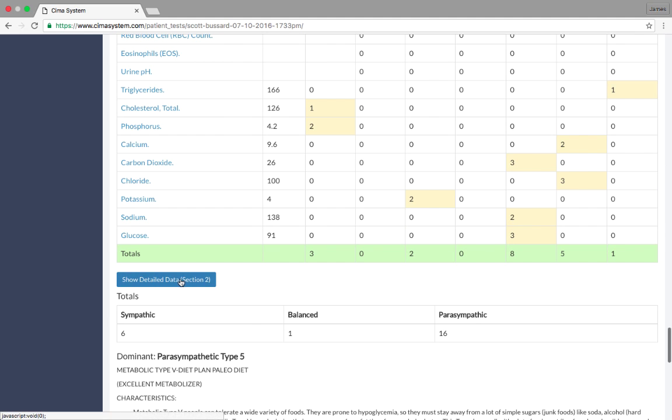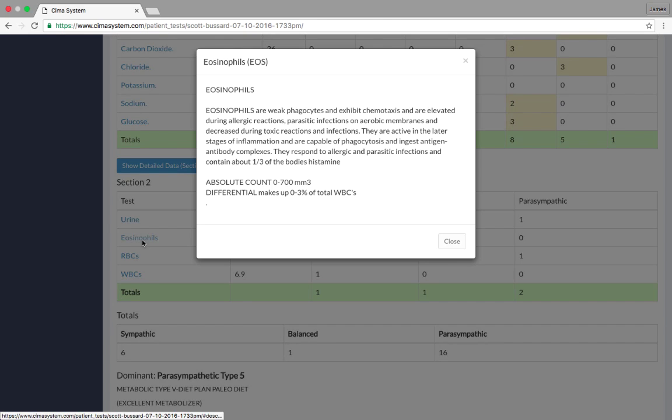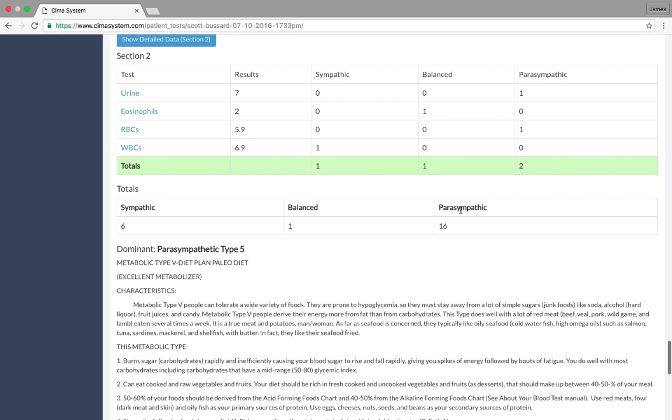Now, if you go to section 2, you'll see the same thing. And you'll see all the different results and what they basically mean. Now, once you go through that, the next thing I want you to do is look at the balance. Look at the totals. You'll see 6 sympathetic, 16 parasympathetic. That balance should be 10, 11 points in each side.